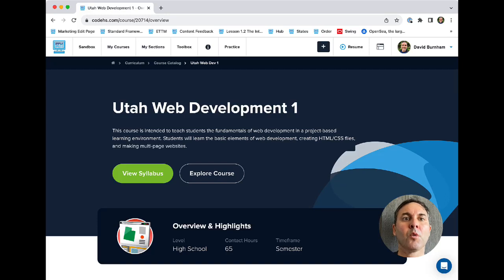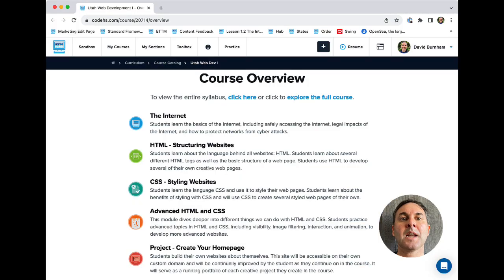The Utah Web Development 1 course is designed to be a semester-long high school level course that introduces students to the fundamentals of web design and development using HTML and CSS. Students will apply these concepts to create engaging, multi-page websites throughout the course. The course is laid out in 5 modules, including the final project.